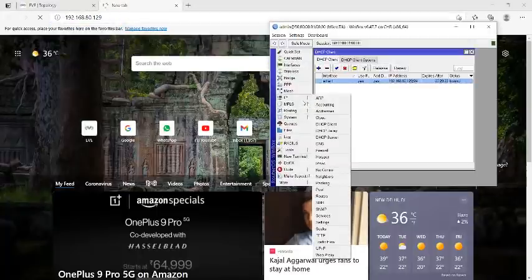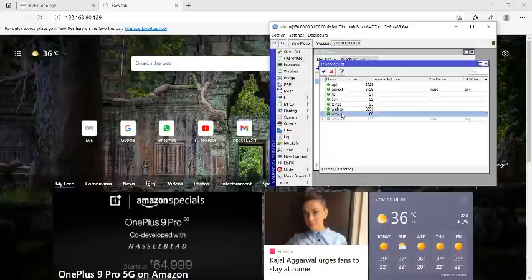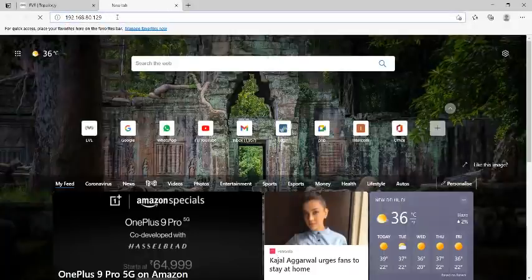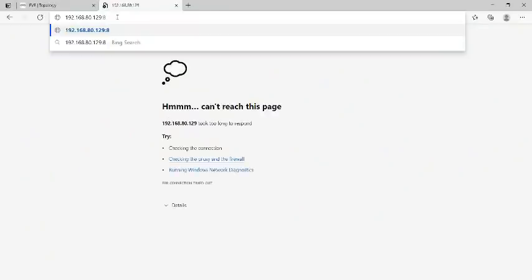and let me check whether the services are enabled or not. Services are enabled. www port number 80 is enabled. Winbox is enabled. Telnet is enabled. SSH is enabled. Okay, port number 80.